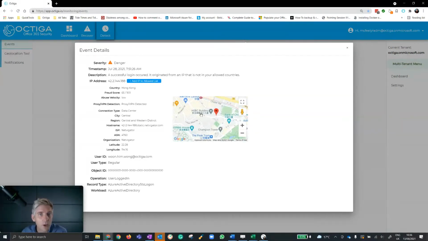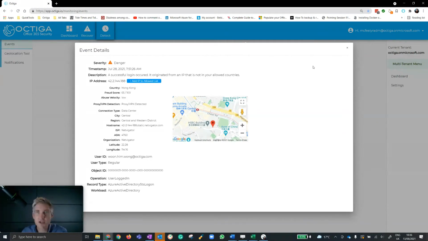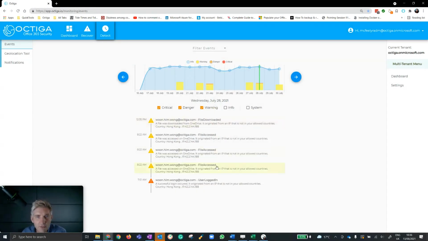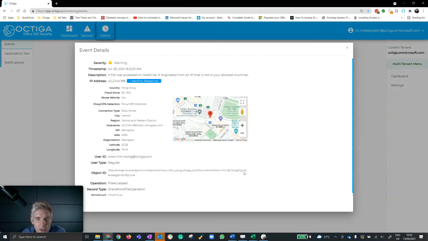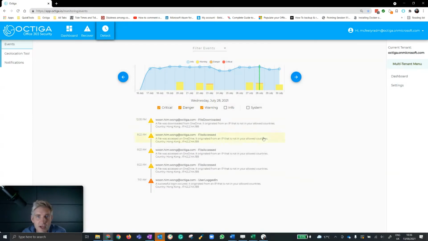So I might want to check where it was, what type of fraudulent score that IP address would have, and maybe also what files were accessed. So I can see here that there is some SharePoint activity going on, and I've got the exact file that was accessed. Now, if I decided that this was a breach, I could immediately remediate this.